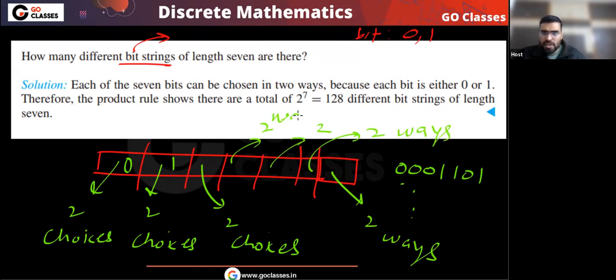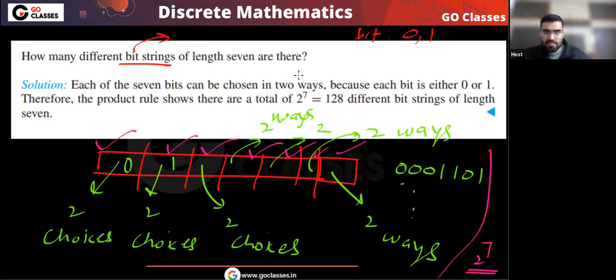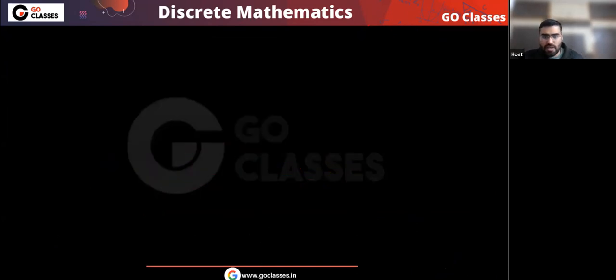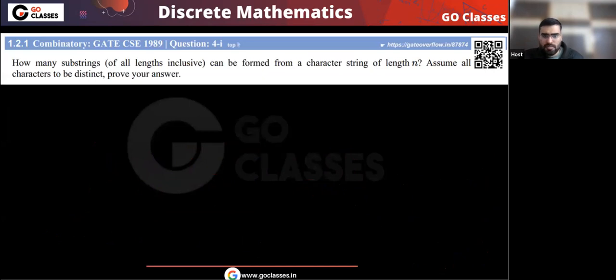So that's why I can say the final answer will be 2 power 7. Because you can apply the product rule, we have to do this task and this and this and this and this and this and this. All these tasks we have to do. So finally the answer will be 2 power 7 because we have to complete all these tasks. So this is one example of the product rule.